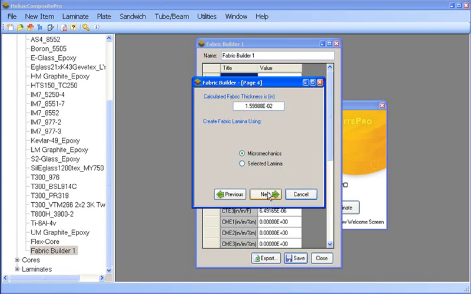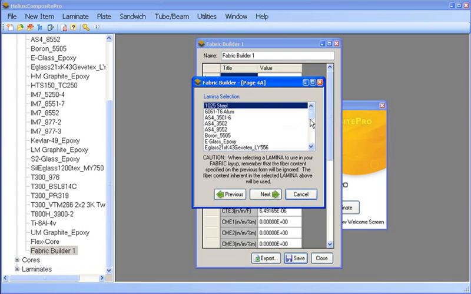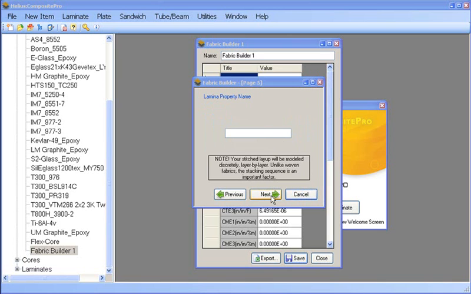And I click Next. From here I can choose micromechanics or choose an existing lamina from a list. I will select an existing lamina. From here I'm going to use our Fabric Builder 1 lamina. As you can see, we were not required to go through the progressive failure steps to calculate strengths. We simply need to set our name and click Next.